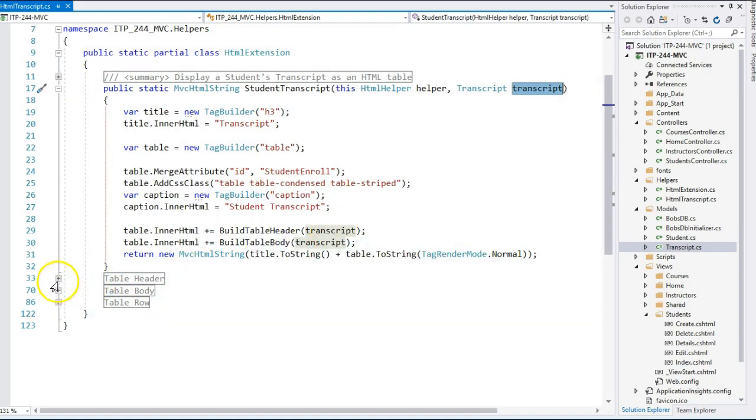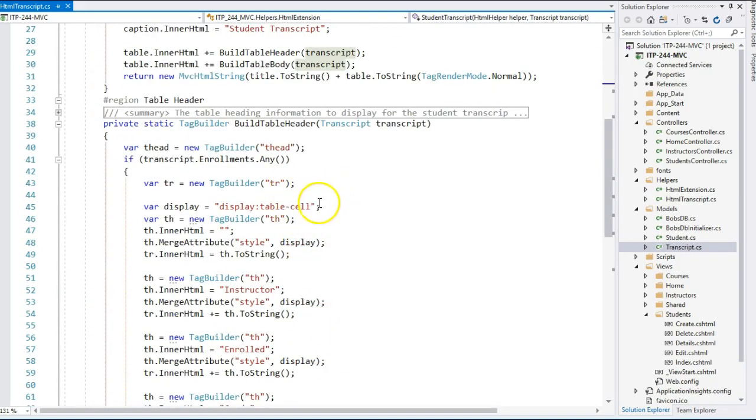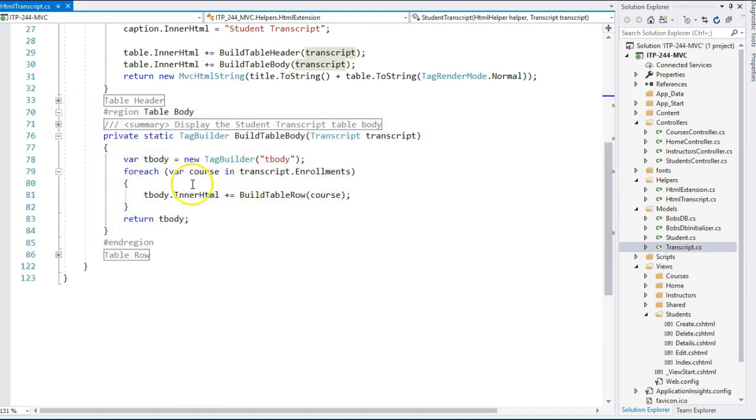If you look at the header, this is just the TR. We created a TR and then some TH tags to show the column headings. Then we create the table body. The table body creates a row for every course in the transcript. Now the enrollment shows every course and whether they are enrolled or not with the is enrolled property.